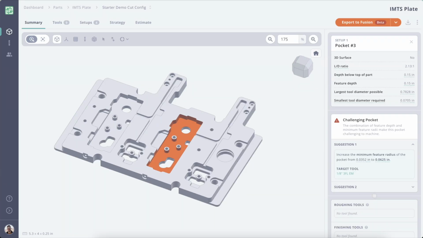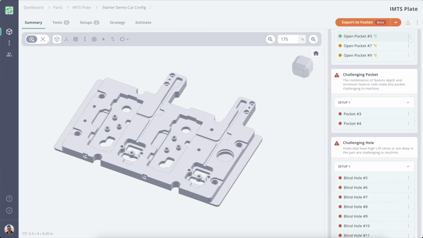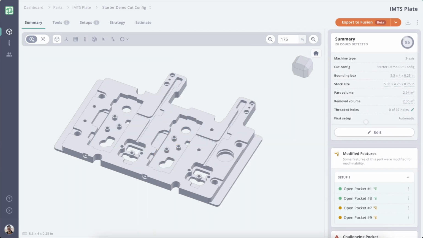The fillets were modeled at 35 thou, and the smallest tool we can use to machine that pocket depth is with our 1/8 inch end mill. So we need to get a smaller tool in our library, or ask the design engineer to increase the radius of those fillets. So that's the summary tab. It gives you a high-level overview of the issues you're going to run into on your part.